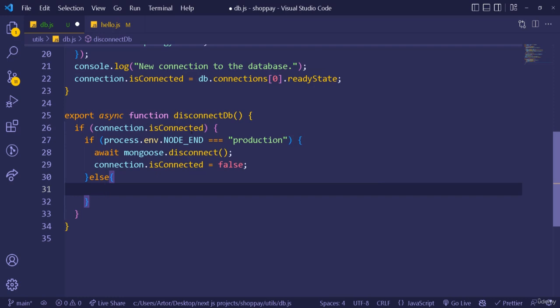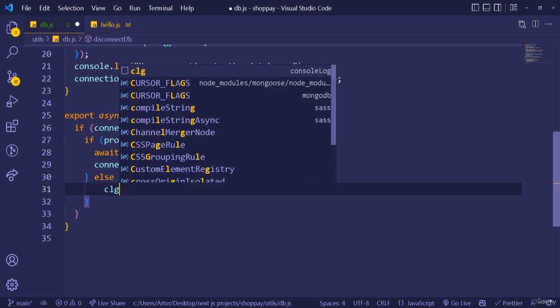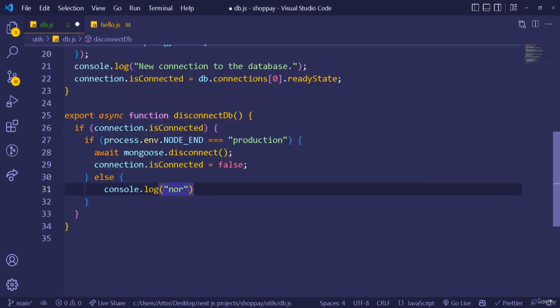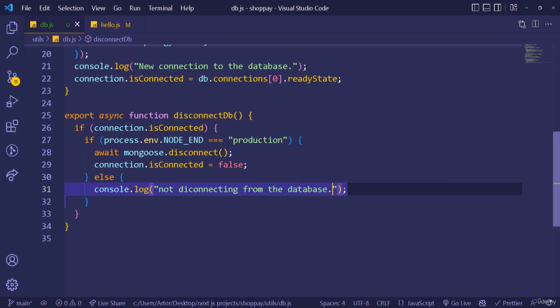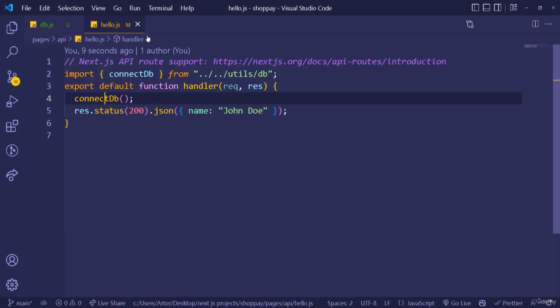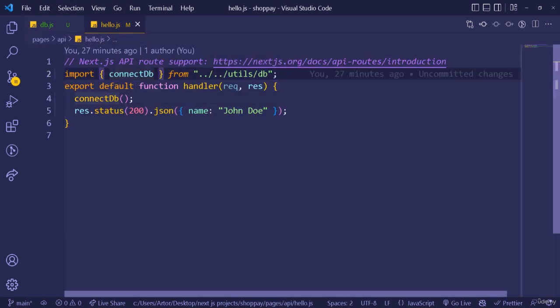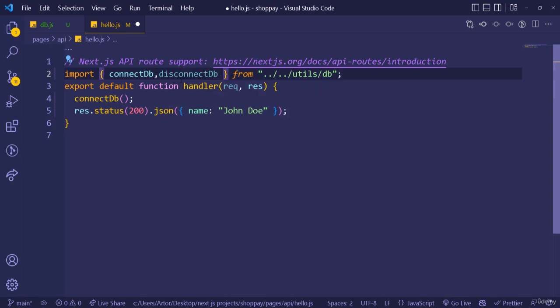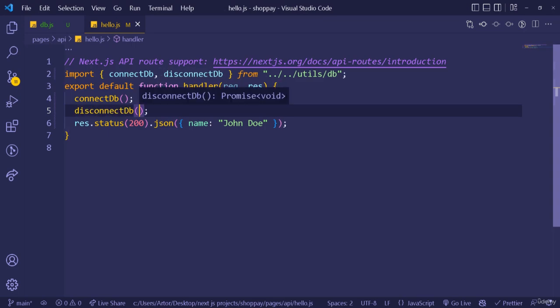that means we are connected. As you see, we're already connected, but we are in the development mode, so we don't need to actually do anything. You can just leave it like that, or just console log not disconnecting. I prefer to not add anything, but we can add it just so we can test it: not disconnecting from the database, like that. So we can go back to hello, and after connecting we can also call disconnect and then try it like that.